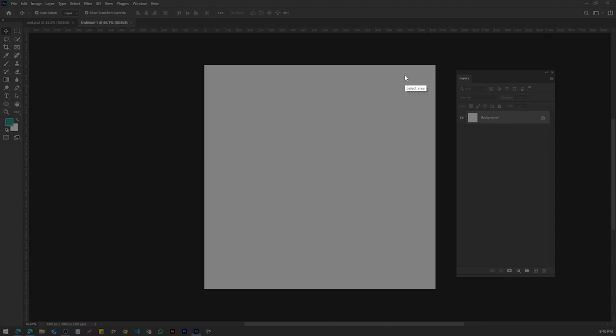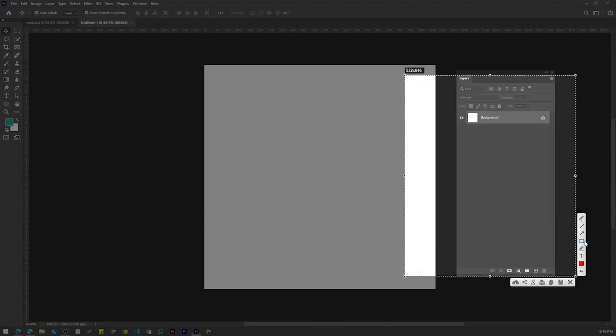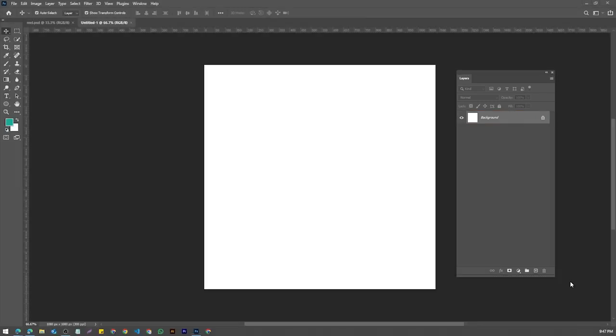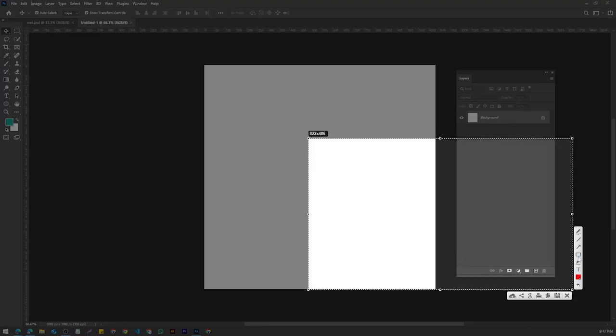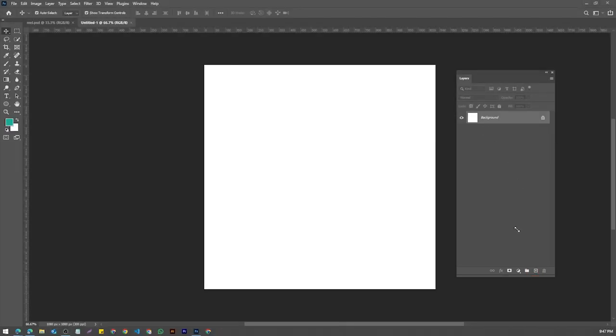How do you know there is one layer? Because there is only one like this. If you want to create a new layer, there are lots of ways to do it. You may click this plus icon here. If you click this plus icon, a new layer will be created. If I click here, you will see, as you can see, a new layer.